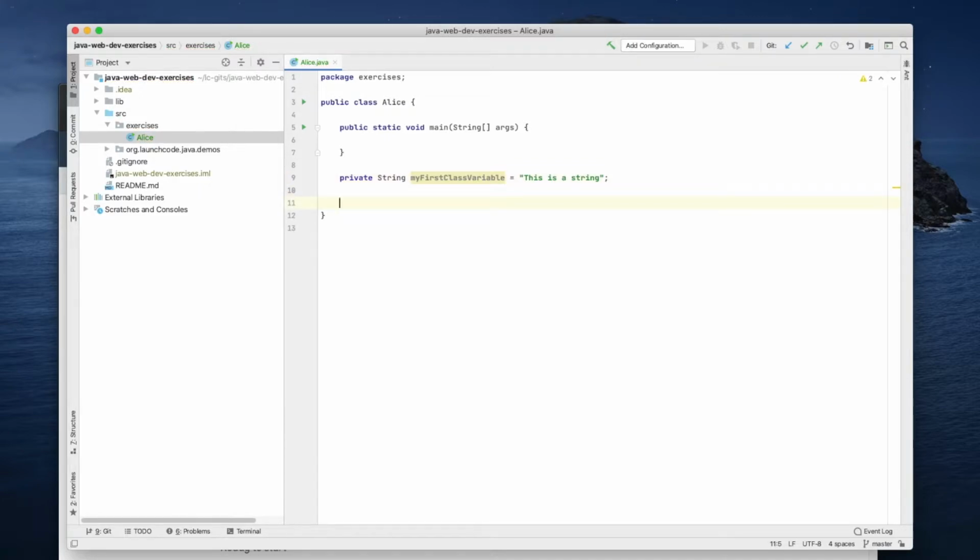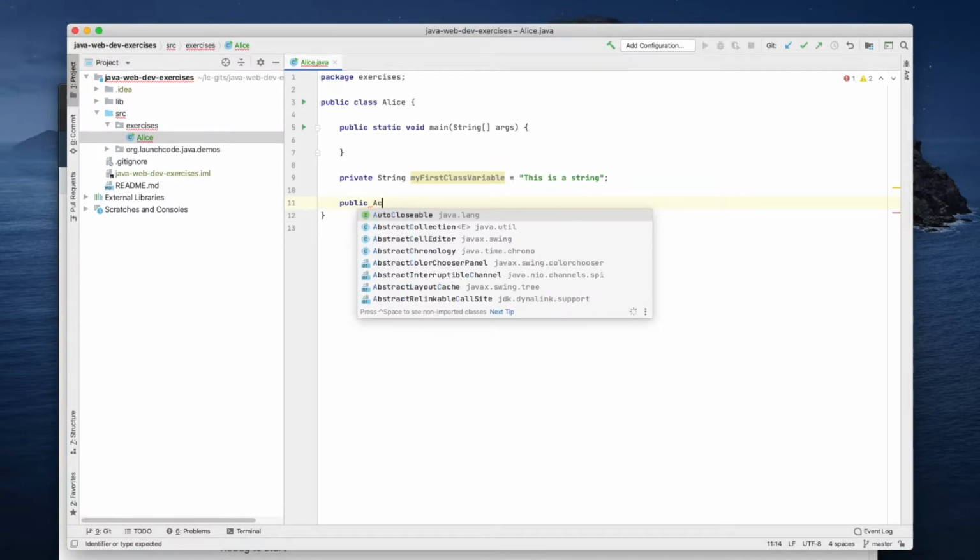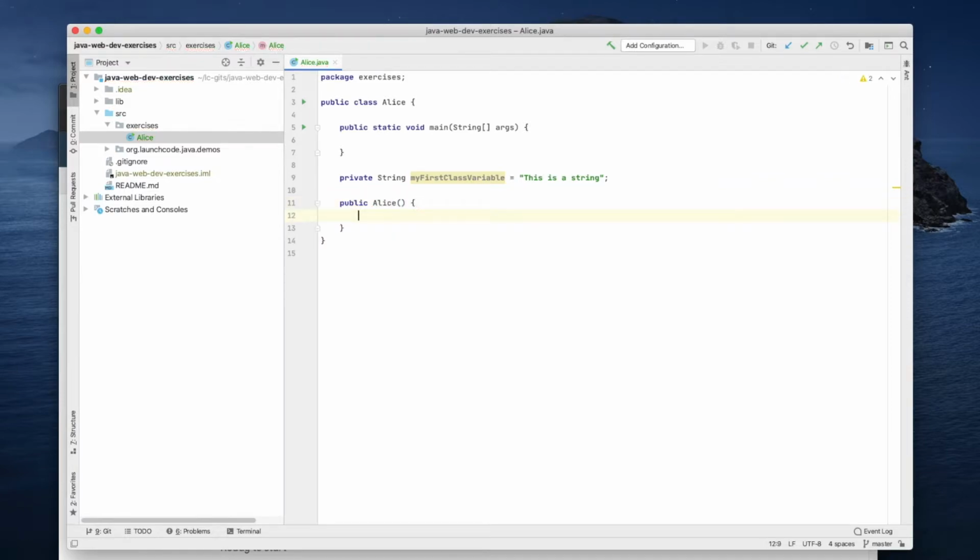Then we can build our constructor. Constructors are typically public. So we say public. And then our constructor always begins with the name of the class, which is Alice. So that's our constructor.